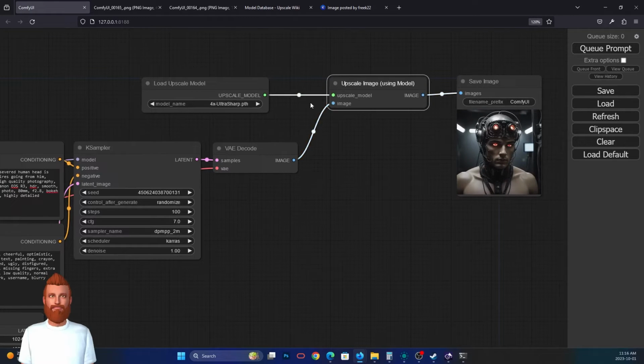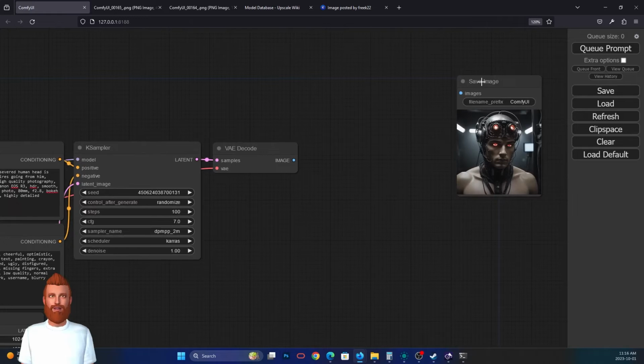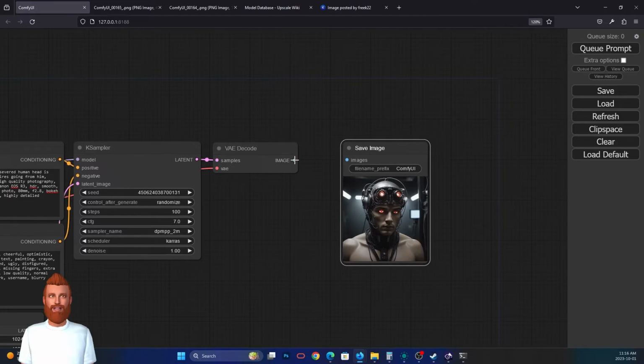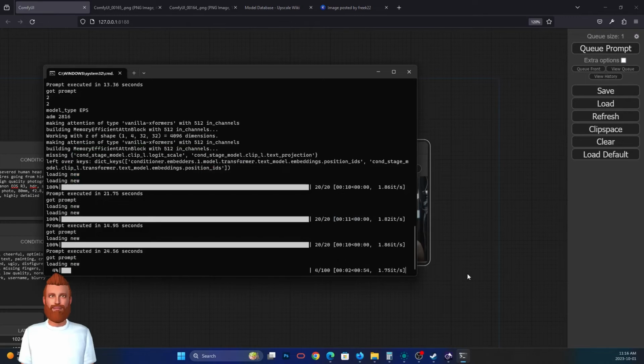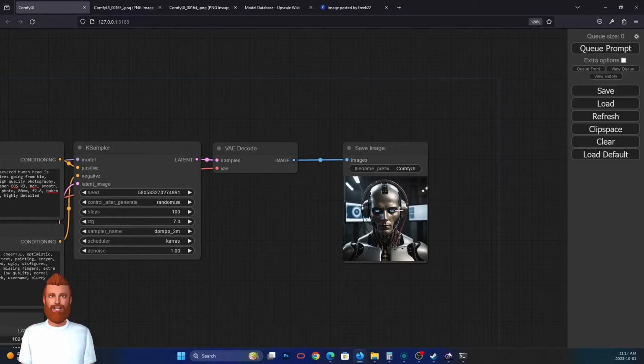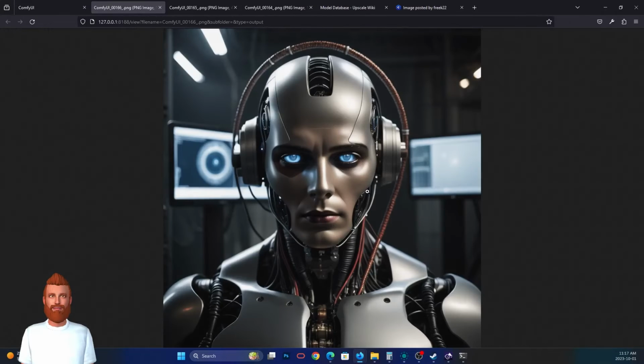I'm going to remove the upscaler now, because we're going to upscale after the fact. And I'm just going to queue that prompt. And you can see, because we're doing 100 steps, that the total image generation is going to be about a minute. It was 50 seconds-ish. So I will come back when that completes. Okay, our image is completed. Let's take a look. Very cool. This one's going to upscale really well.